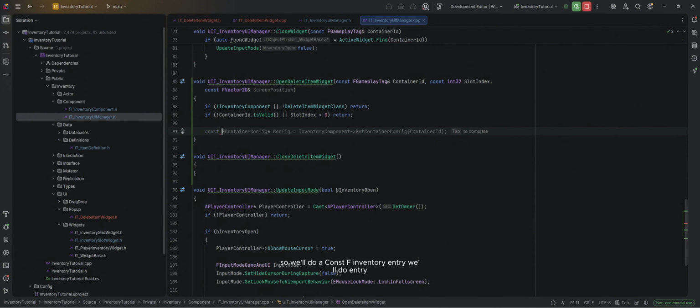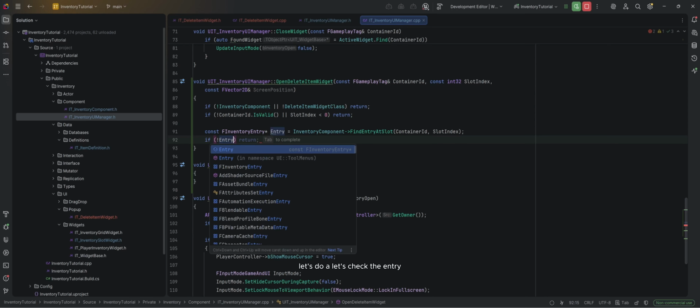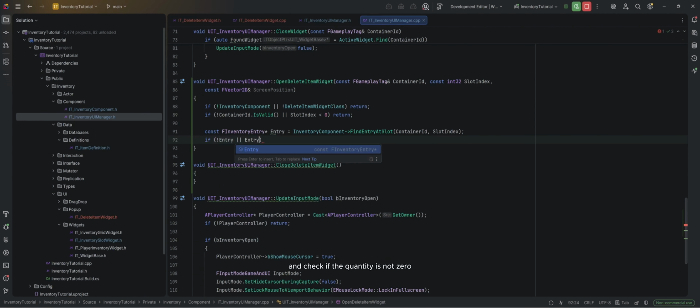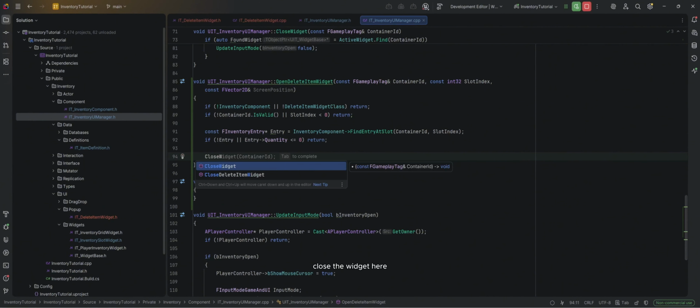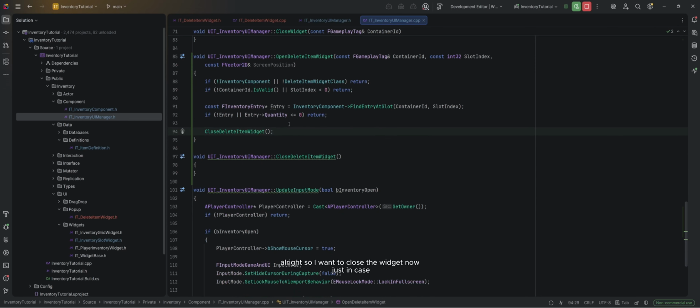So we'll do a const FInventoryEntry, entry. Let's check the entry and check if the quantity is not 0, because then there wouldn't be anything for us to delete. We'll close the widget here. Right, so I want to close the widget now, just in case, so I don't want to have multiple of them open. I want to have only one of these open at a time.